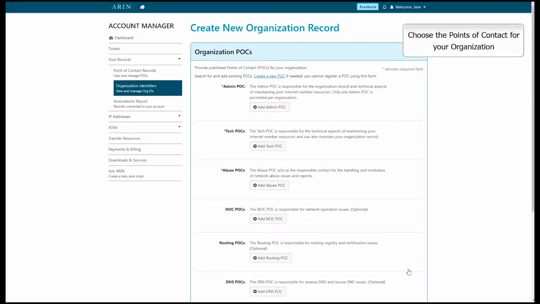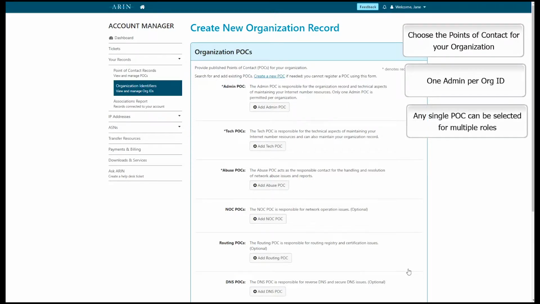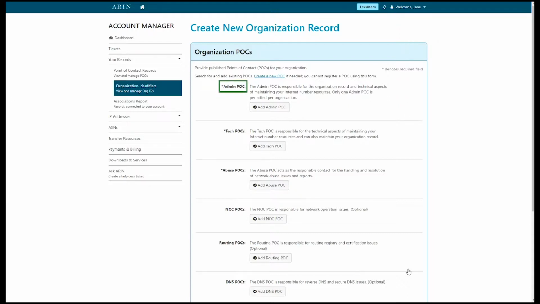Next, you need to choose POCs for your organization. Note that only one admin POC is allowed per org ID, and any single POC can be selected for multiple roles, such as both admin and abuse. First, you need an admin POC who will manage the organization record for your organization.